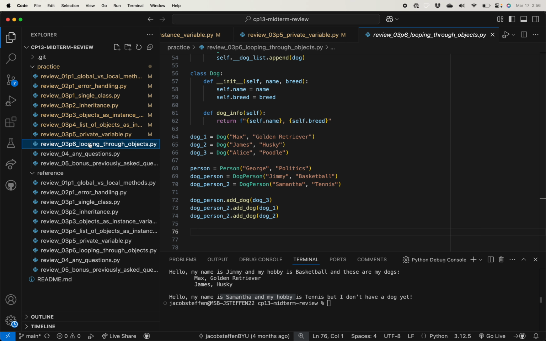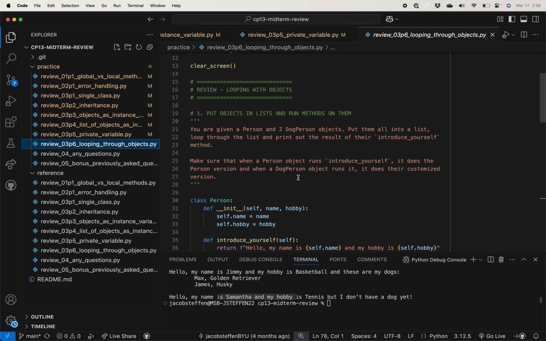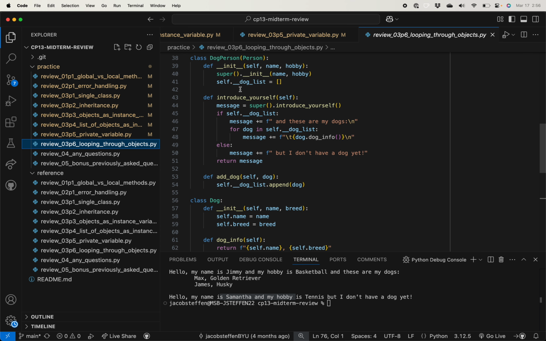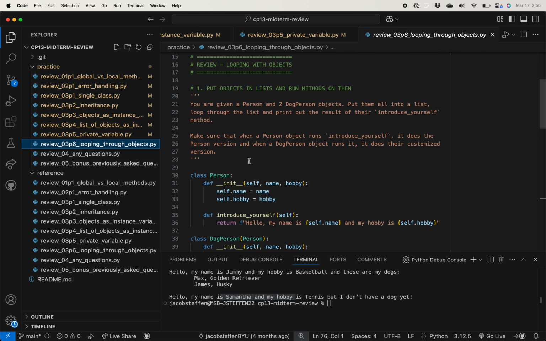And that brings us to our last example, really, of this review. We have everything that we've basically already done. We have our private dog list, we have dogs and everything here. So we're given a person and 2 dog person objects. Put them all into a list, loop through the list, and print out the result of their introduce yourself method. Make sure that when a person object runs introduce yourself, it does the person version, and when a dog person object runs it, it does their customized version. Okay?